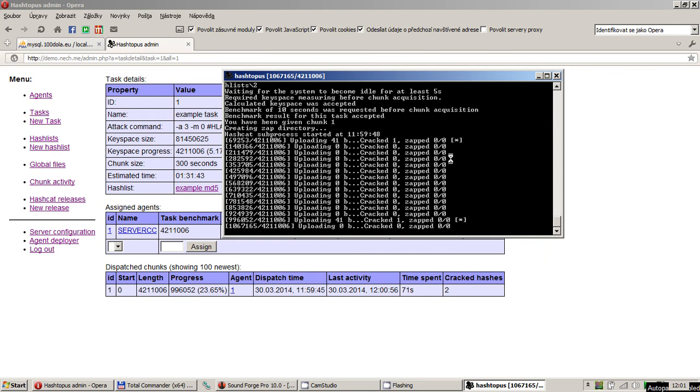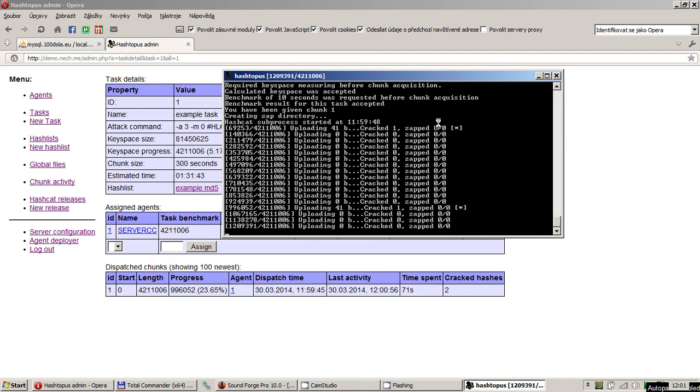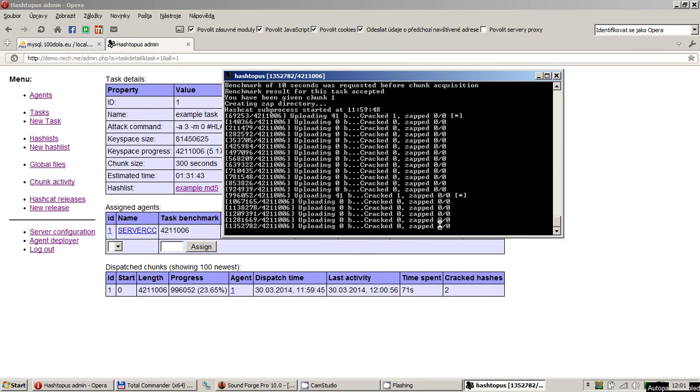And if there was any other agent cracking against this task, then we would see the zaps. Because there are two numbers. The latter is how many zaps were received. And the first one is how many of them were actually applied, because these numbers should be equal at all times. And if they are not, please report a bug to me.